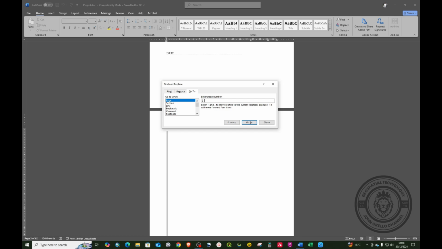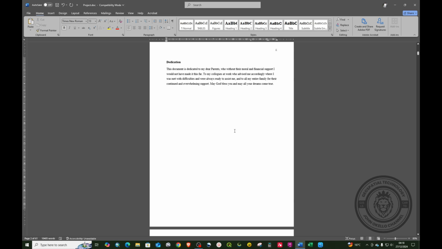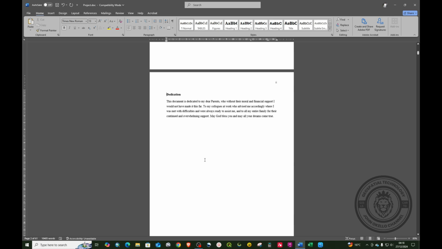backslash, then you type backslash, then you type page, and you hit enter, or just click on Go To like that, and then you close. Now you click on the delete key, and the page will be deleted just like that.